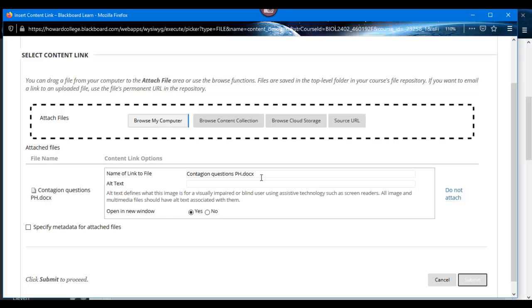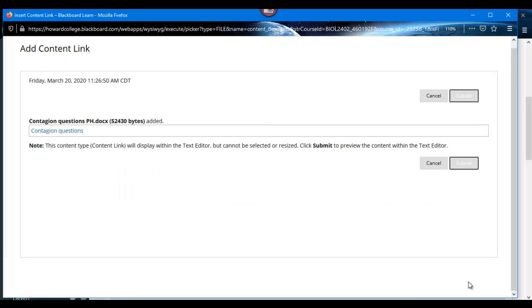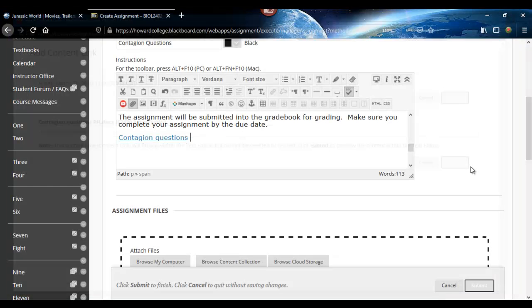Now it's giving you an opportunity here. You can name it whatever you want. I'm just going to leave it as contagion questions like that. And then you would hit submit in the bottom right corner over here. And then you're going to hit submit one more time like that. And see, now you've put the questions on for them to be able to download it.